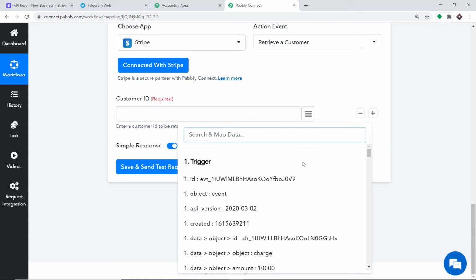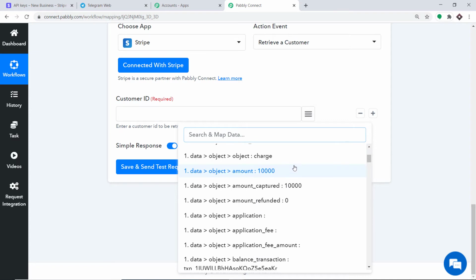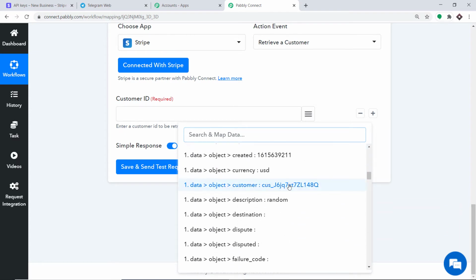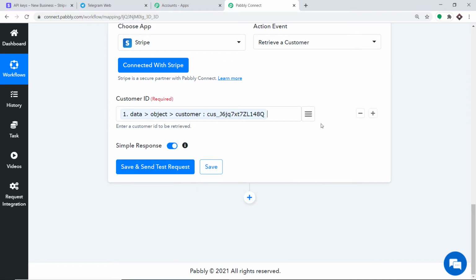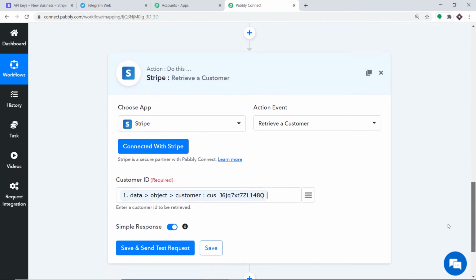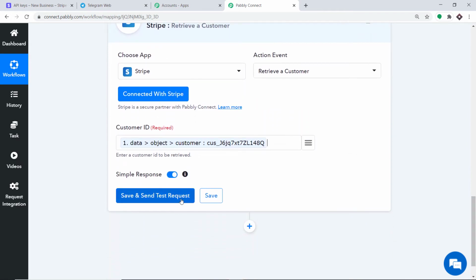When we click this, you will find all the details that we have received from Stripe. Now we have to map the detail that is the customer ID. So this is the customer ID, I guess. Okay, let me see, it's the same customer ID. Yeah, this is the same customer ID. So what I'm going to do here is at this point, I'm just going to click on save and send test request. So it will retrieve all the information of the customer that has made the charge of $100.